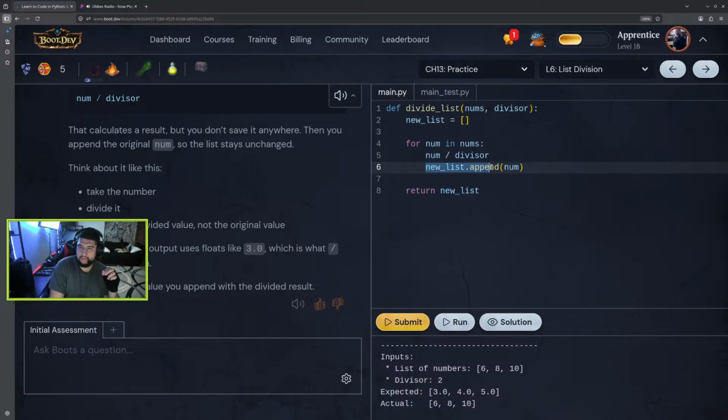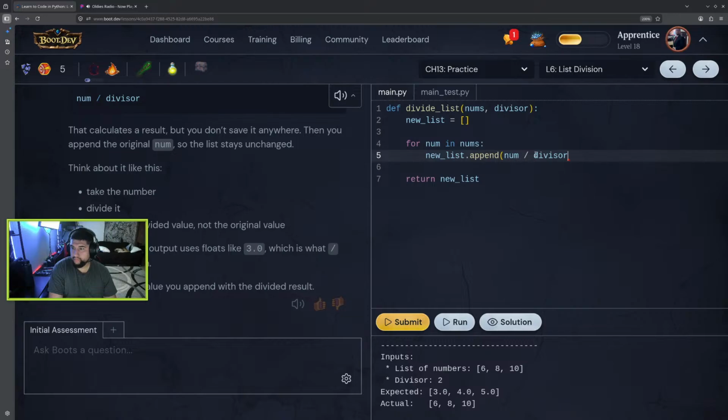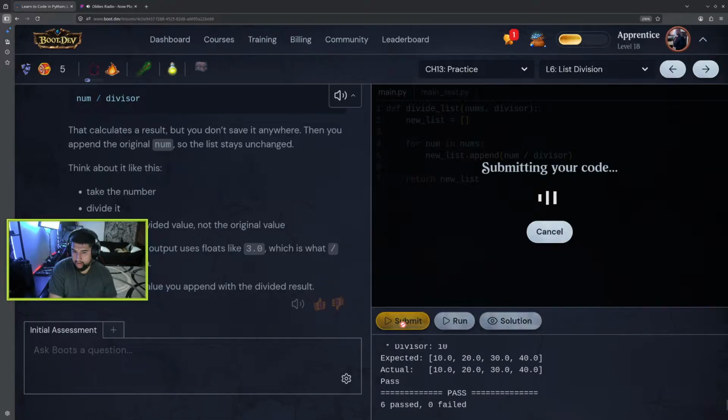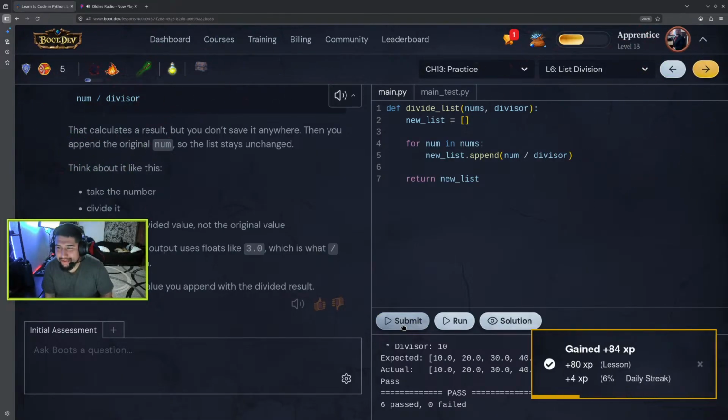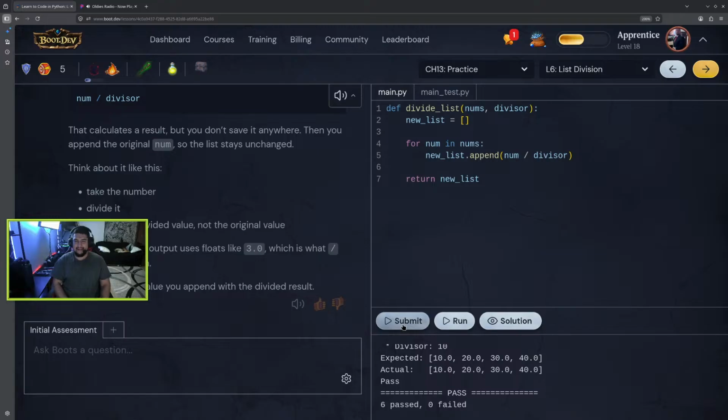Can I do this? Am I able to do this? Yeah? I did not know you could do that. Oh shit. Experiment. Okay, for num in nums, new list dot append, and you could actually do math within the append, in the parentheses of the append. I did not know that.